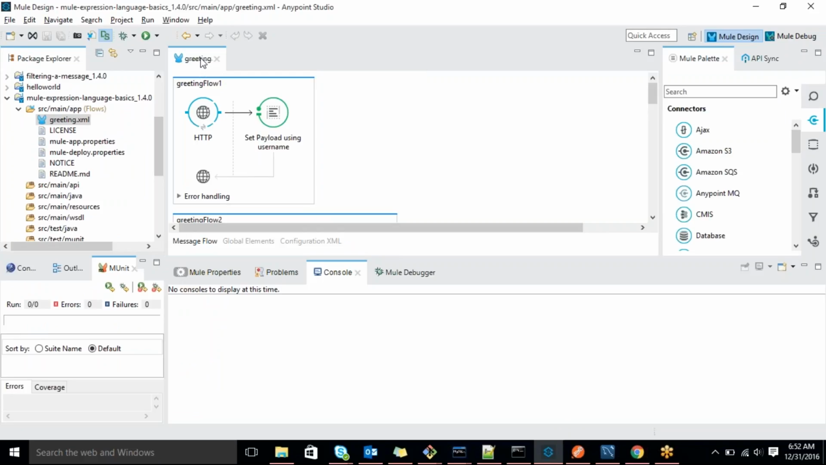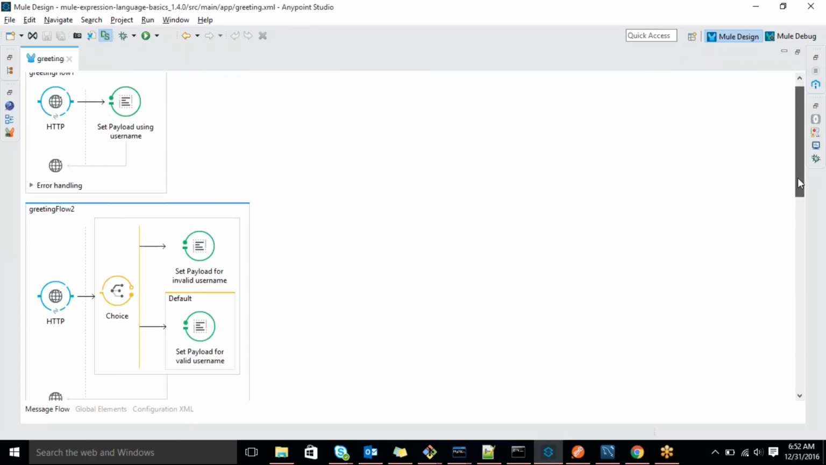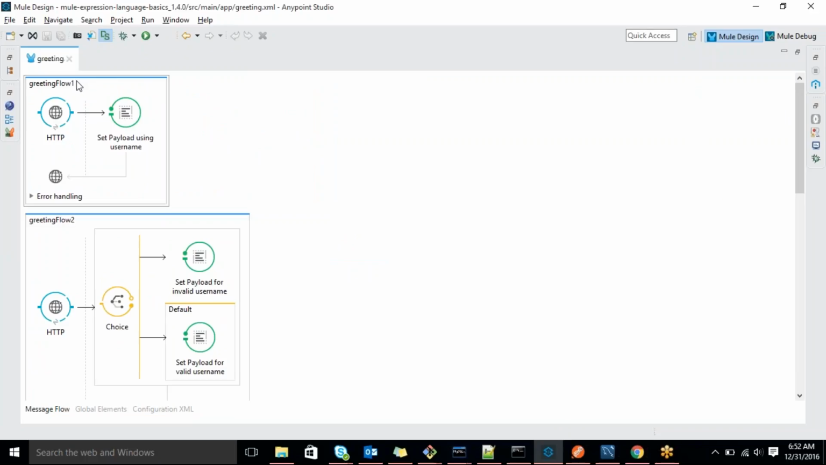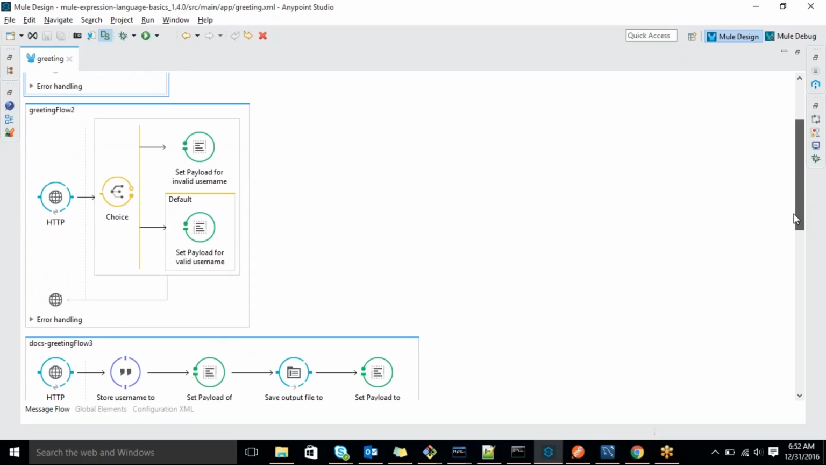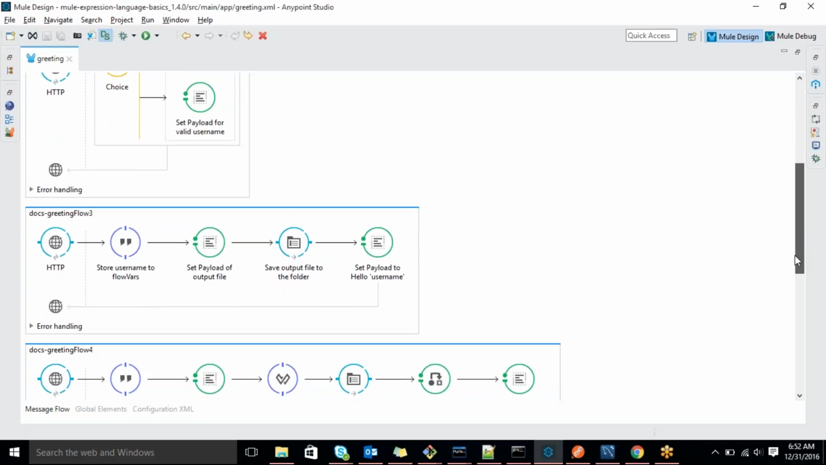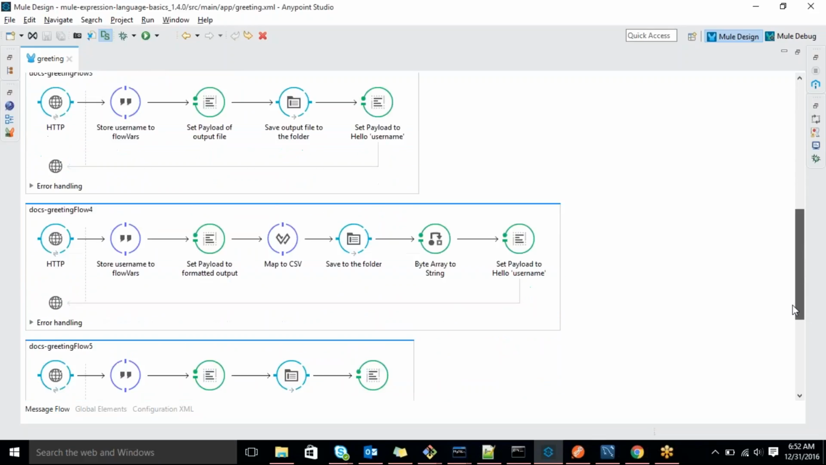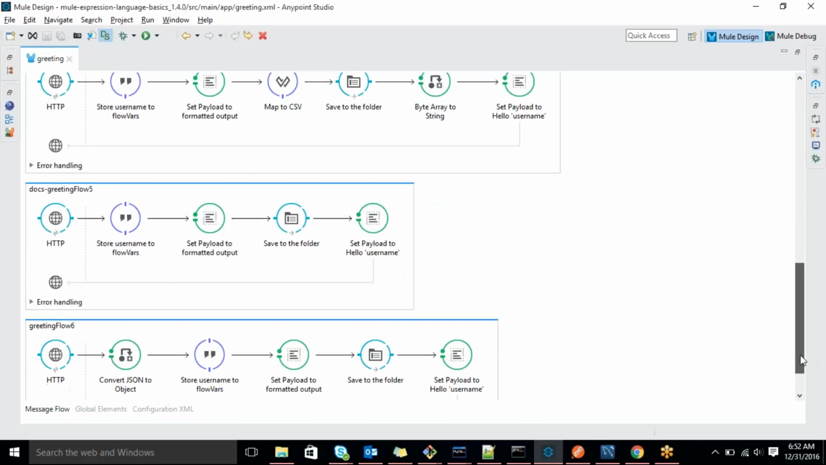In this example, I have multiple flows. If you see here, creating flow 1 and then creating flow 2, like that multiple flows are there. Each one is nothing but a different scenario. So we'll see how we'll use that MEL language in this. I'll explain that part. So many scenarios are there.